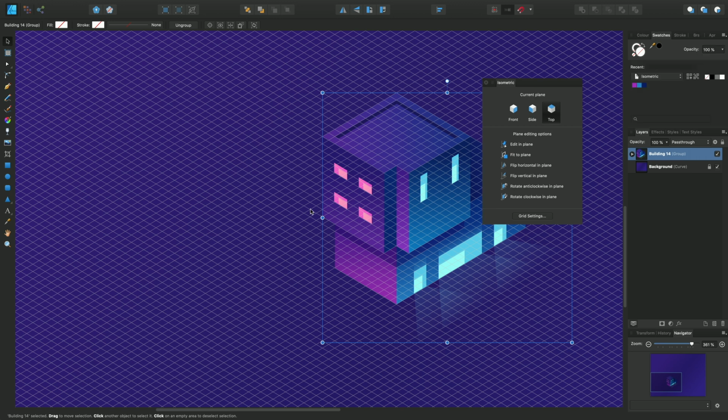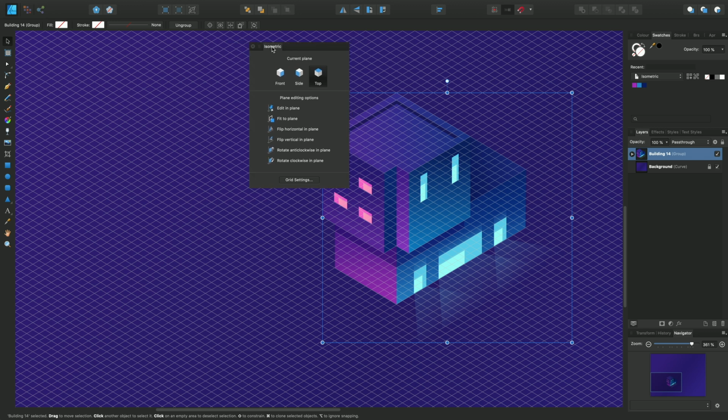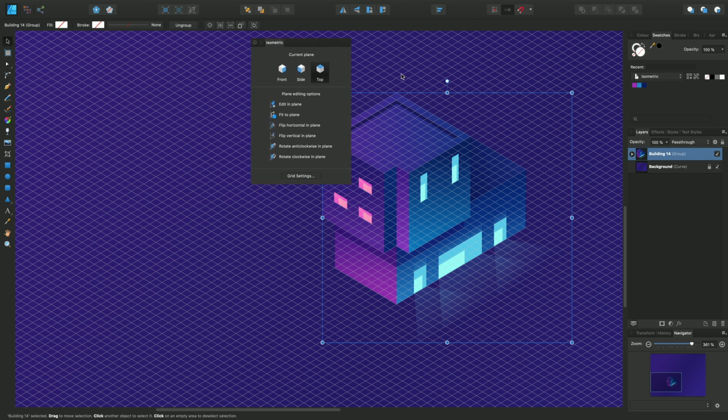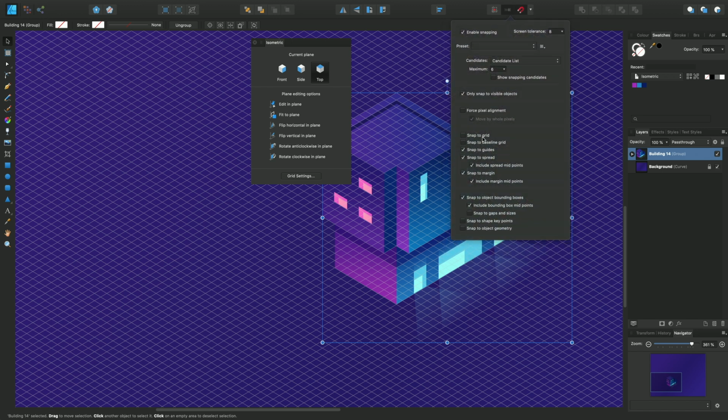Secondly, I want to enable snapping to the isometric grid so objects will fit perfectly onto the grid lines. To do this, we can just enable snapping. I'll just move this isometric panel out of the way, and I can enable snapping from the top toolbar, then click this down arrow, and then, importantly, check Snap to Grid.